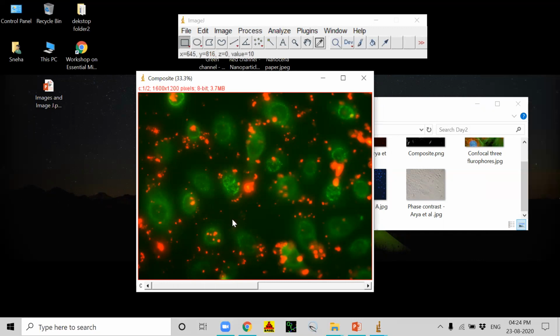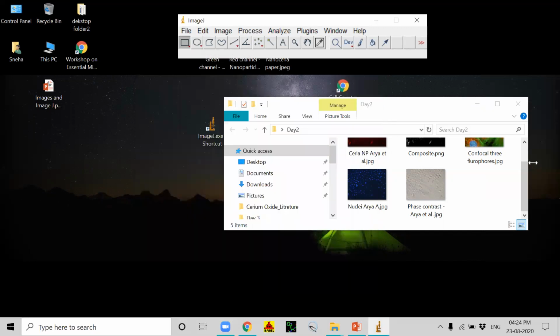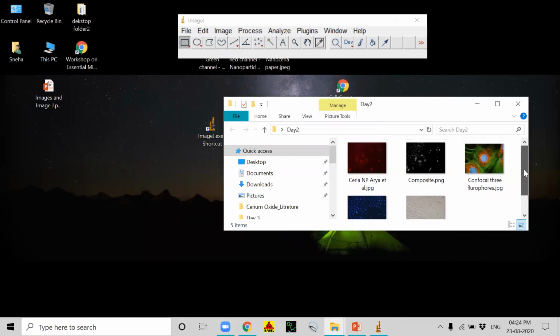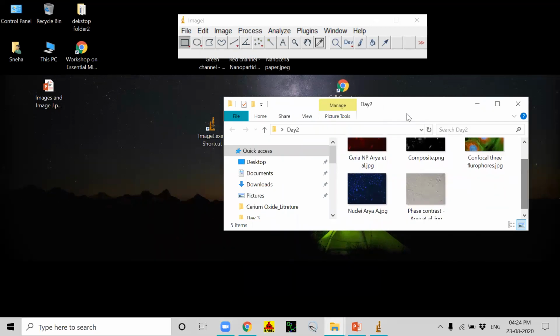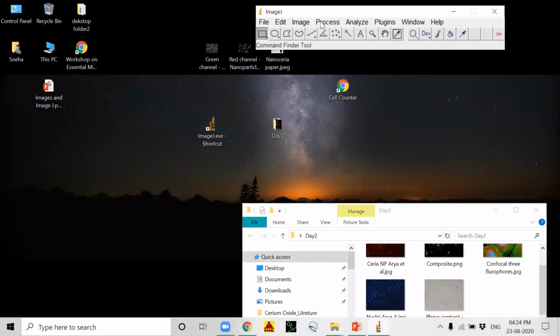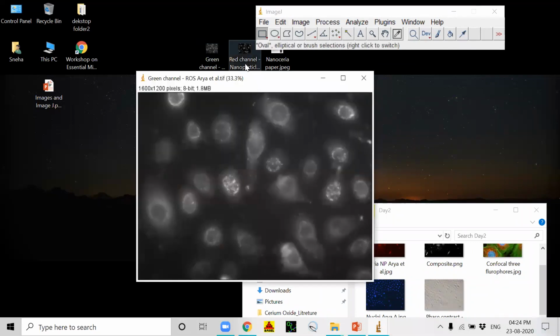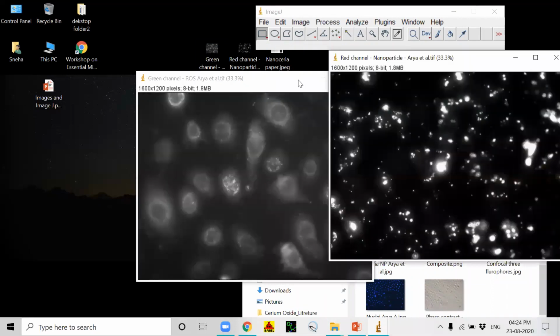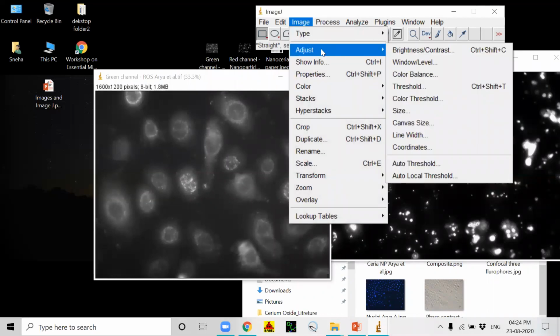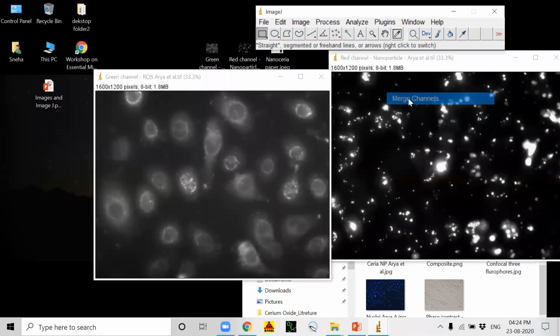Let's again open these two images. I'm closing it, and opening these two images again, and we'll merge them again. Green channel and red channel. All right, and again merge them. So go to Image, Color, and Merge Channels.